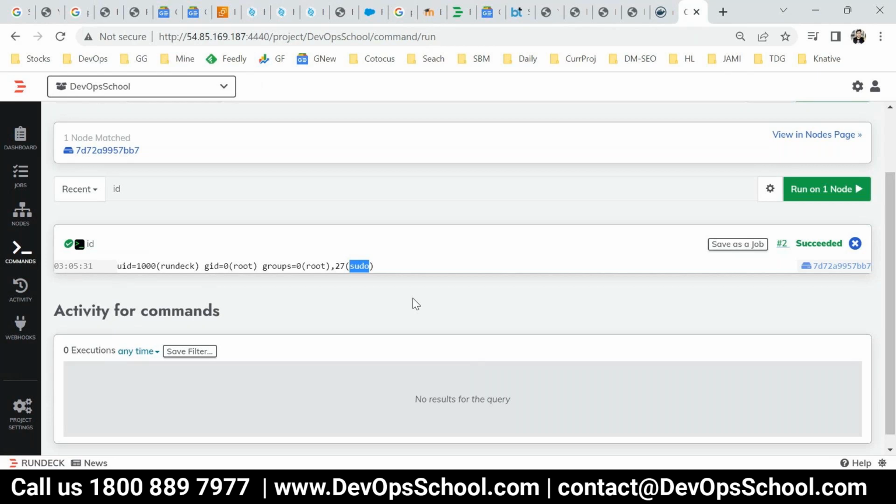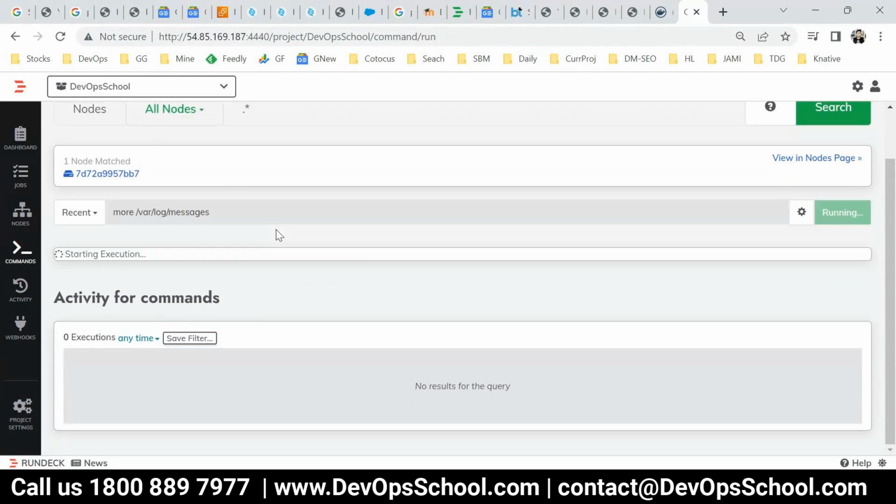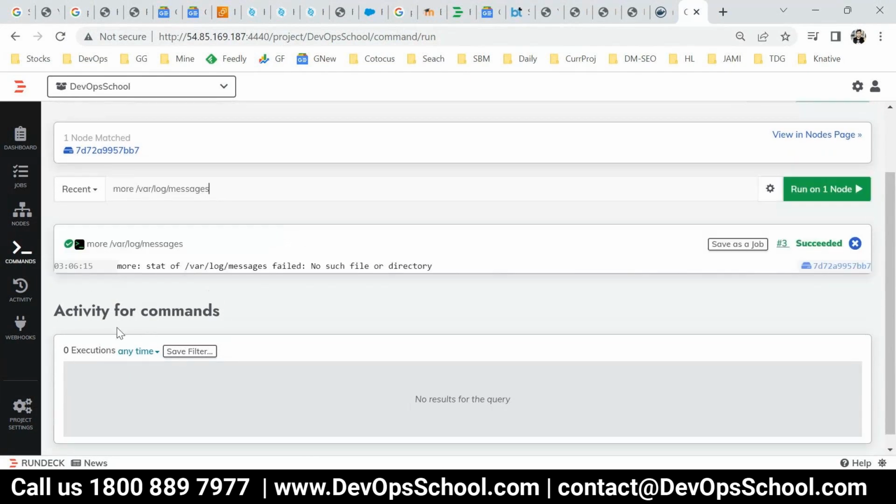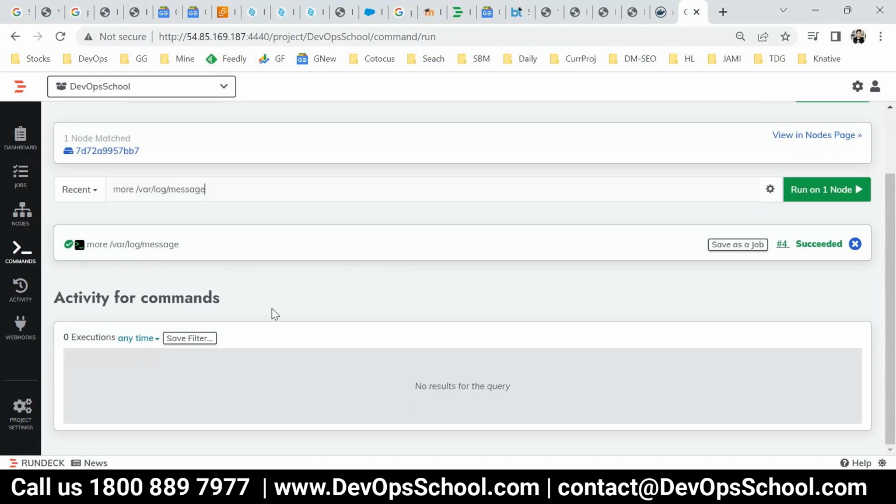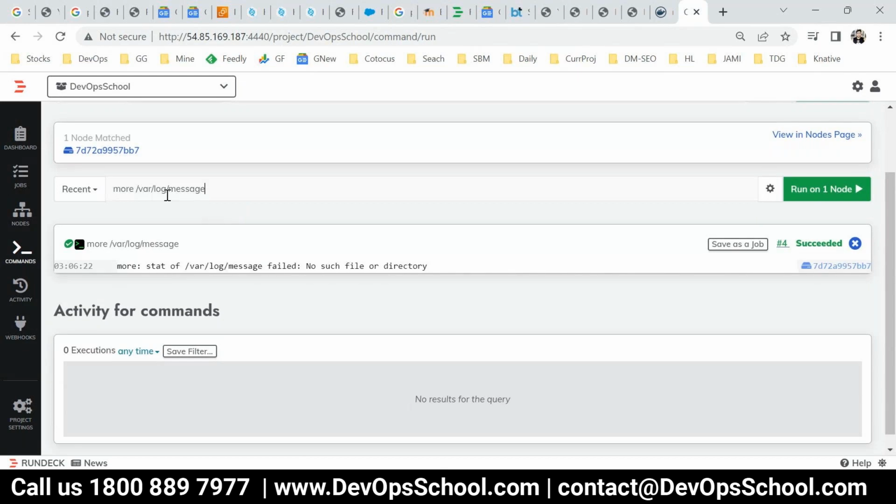So now, typically you can troubleshoot this server, this container, theoretically, whatever you want. You want to see the system logs, so you should remember all this. var log messages. Correct? Enter. Oh, wait. Messages. This file is not there.